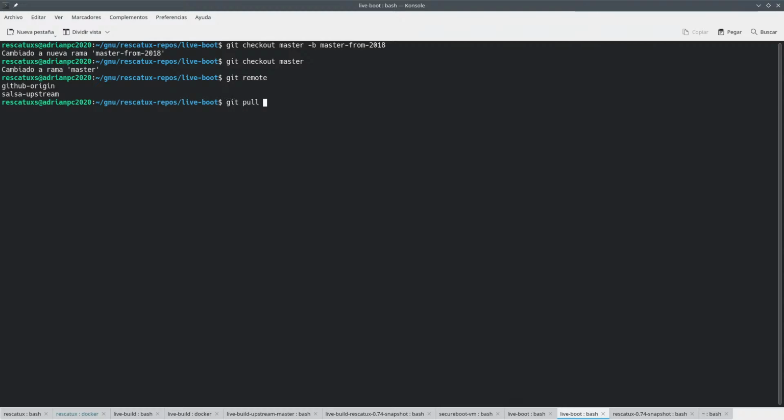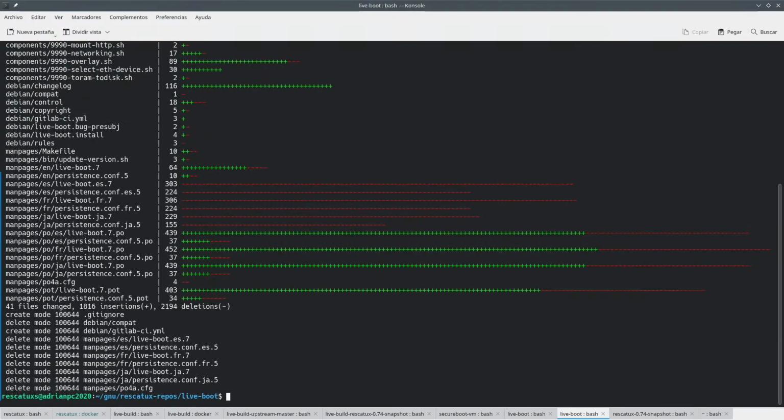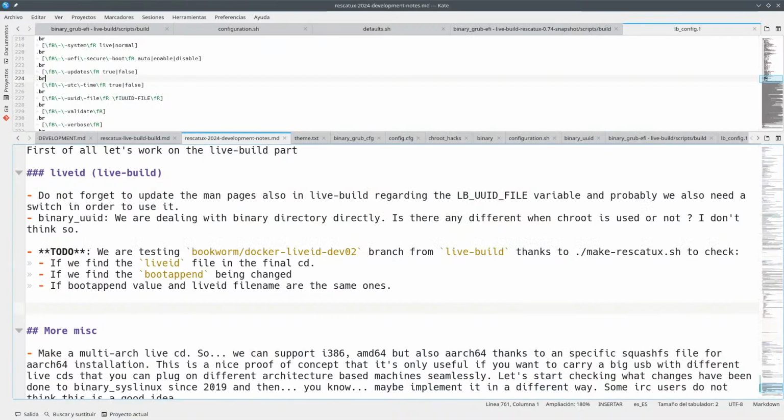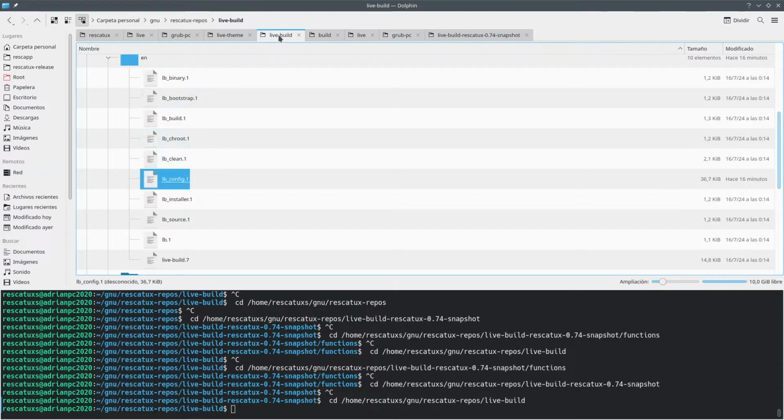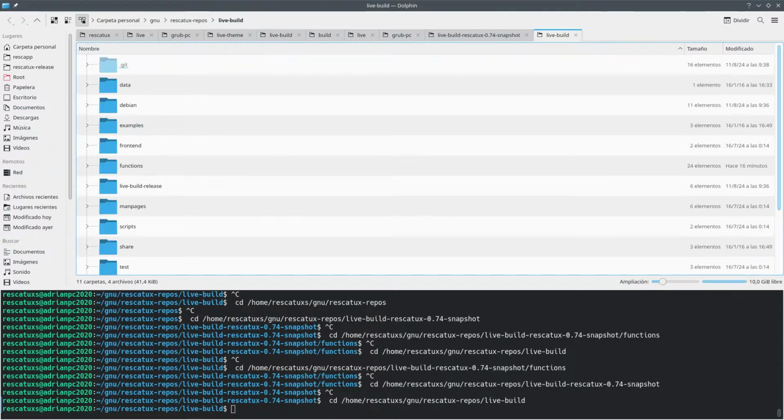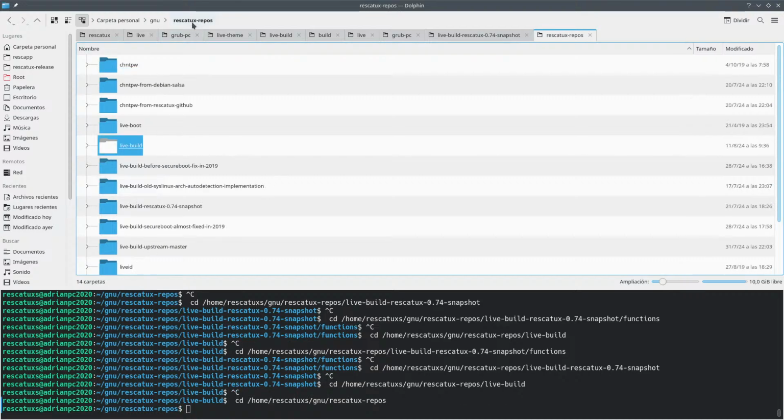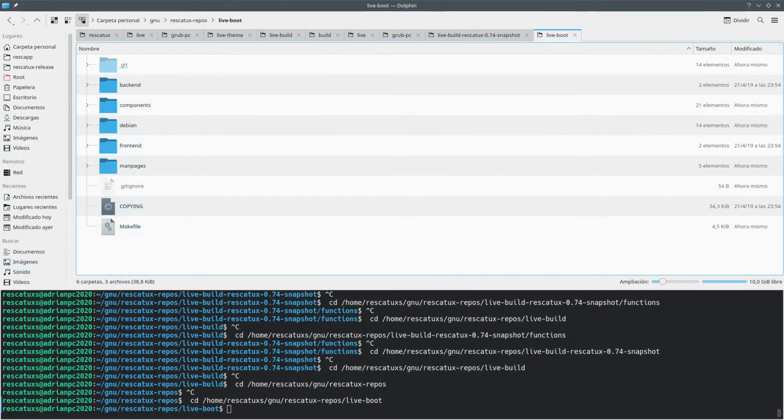So we should be able to do something like salsa upstream master, and we should fast forward a lot of commits, and hopefully it's quite similar to what we had back in the day. Look at that, a lot of man pages have been removed. So let me open live boot repo and let's see.